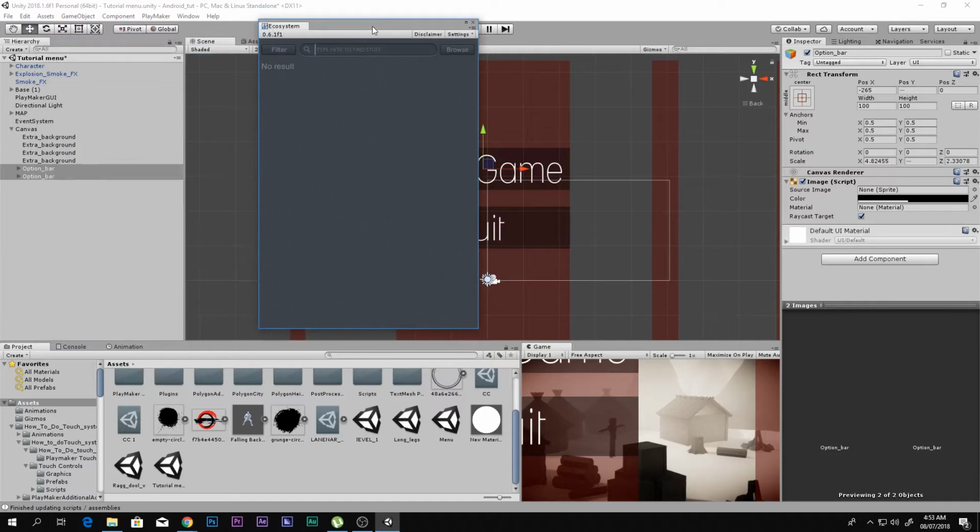Alright, now here what you have to do is search for UGUI proxy, like that, and there you go. You have to download UGUI proxy full. You have to just do that and say get, and it will start importing it. I have already imported that, so you just have to say get.